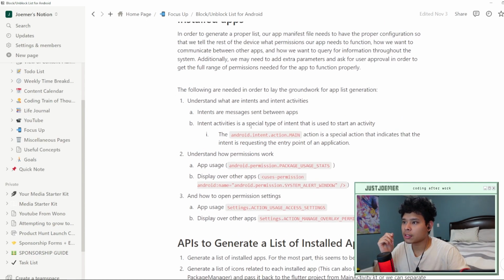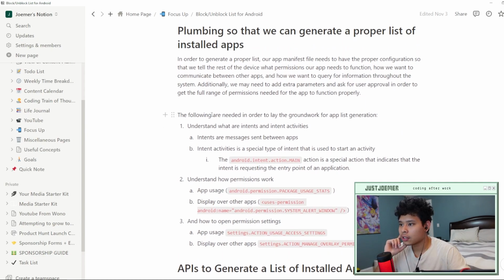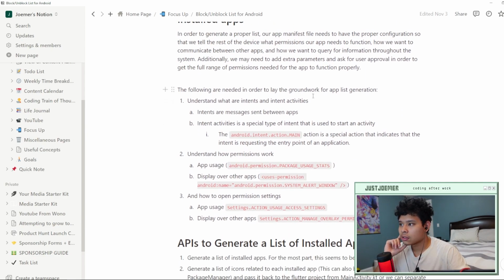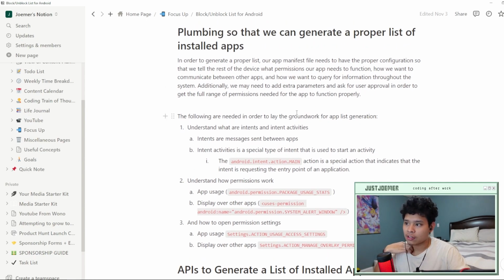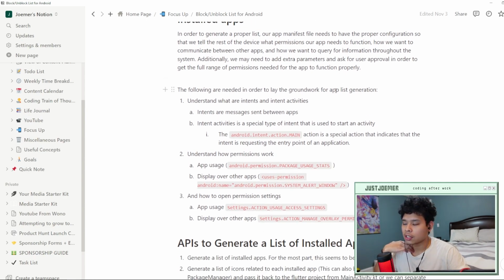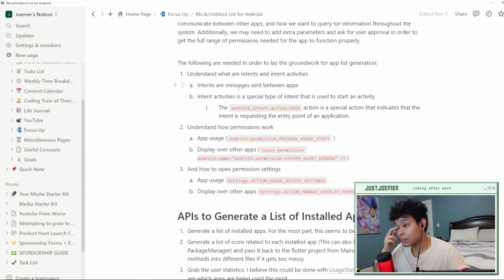Yeah, so this is pretty much what I wrote before. I wrote the following things are needed in order to lay the groundwork for app list generation. One, I need to understand what are intents and intent activities. And I wrote down that intents are messages sent between apps. Intent activities is a special type of intent that is used to start an activity. So the android.intent.action.MAIN action is a special action that indicates that the intent is requesting the entry point of an application.